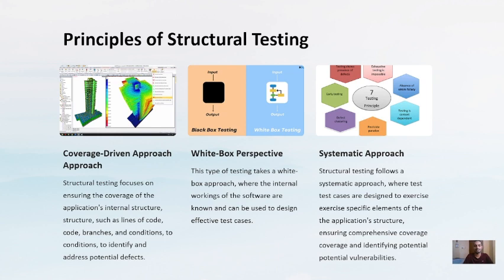Yeah, next is the white box perspective. This type of testing takes a white box approach, where the internal workings of the software are known and can be used to design effective test cases. So designing test cases is actually a very important thing to do while testing, because we can't just be giving random test cases and expect the software to run properly under those test cases. We have to take care of all the possible test cases, right from the boundary value approach. We check for the boundaries first. If it's working fine for the boundaries, then it obviously will work fine inside the boundary too. So firstly, we'll check for the boundaries, then we'll go for the nominal values. Nominal values means the central values.